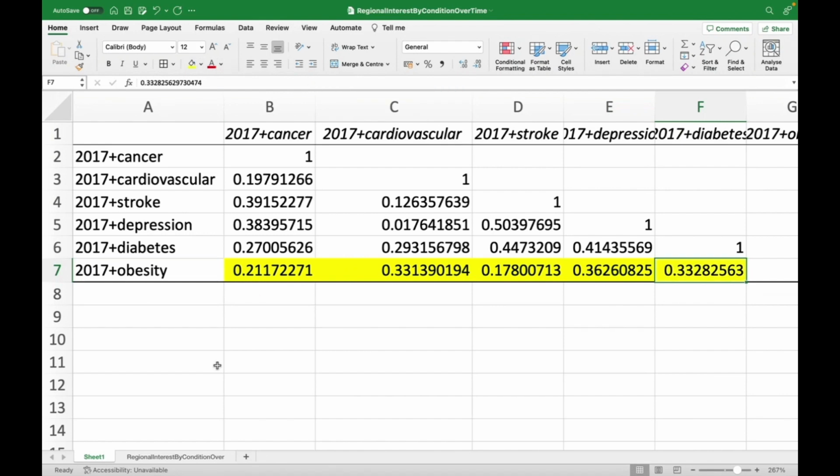Okay, so this correlation matrix gives you a more elaborate version of just calculating a single correlation.